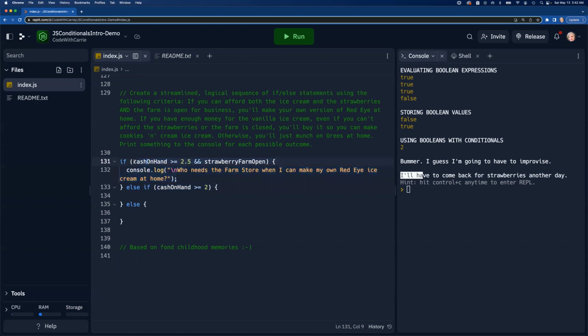So that's why it was important to start with the largest number, so that it would rule out anything greater than $2.50 first. And that means we don't actually have to say, and cash on hand is less than or equal to $2.50. We've already established that the cash on hand can't be more than $2.50, because we already did that first. So we can leave this part off and only check if it's greater than 2. That makes our logic a little simpler, which means it's easier to read and understand.